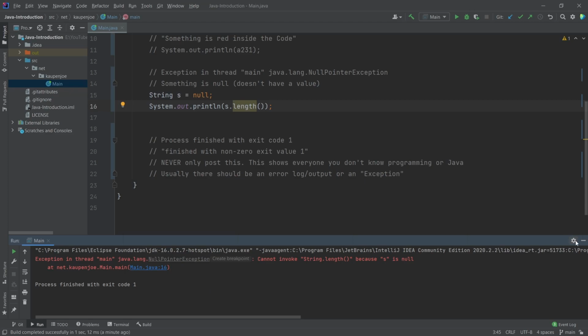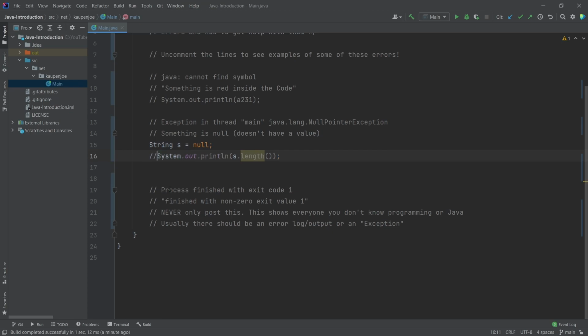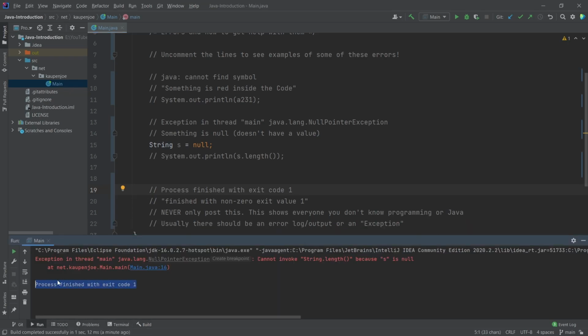Then last but not least, actually almost the most important thing, if you ever see something like process finished with exit code 1 or finished with non-zero exit code, something like this, right? This is actually something we have seen in the run here as well. Process finished with exit code 1, for example. It might be a minus 1, it might be something else.